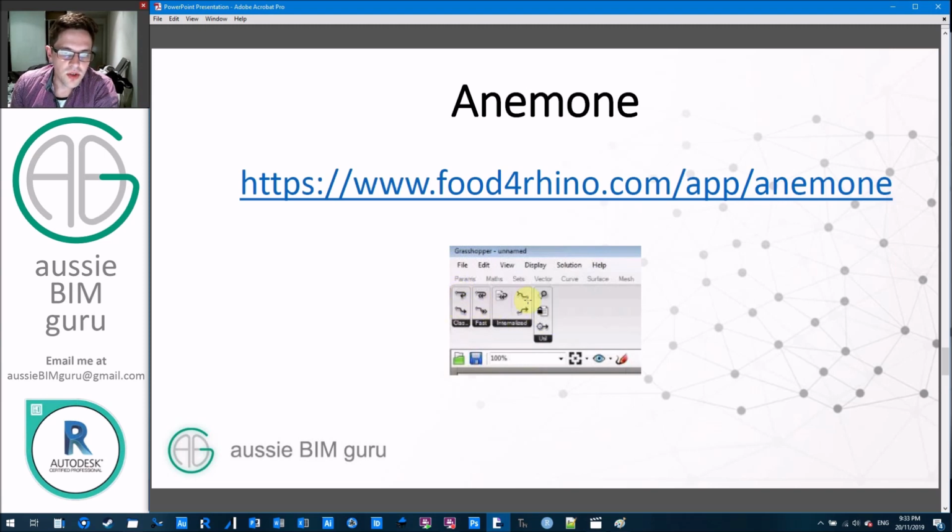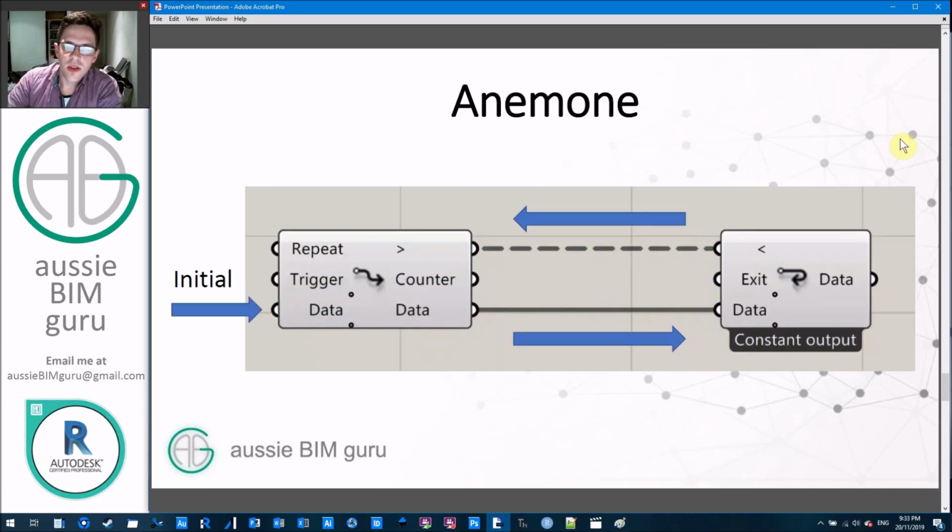I highly recommend you have a look at the other tools in here. Essentially they add controls like adding delays to your loops and some other interesting smaller mechanisms as well. So this is sort of what an Anemone loop looks like. We feed in initial data, we tell the loop how long we want it to go for, we send the data through and we send it back, and essentially it keeps iterating in this pattern.